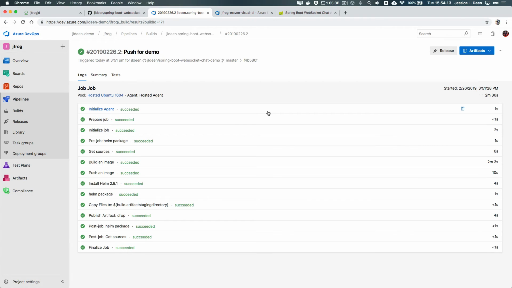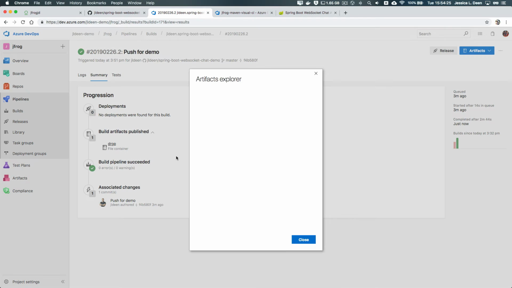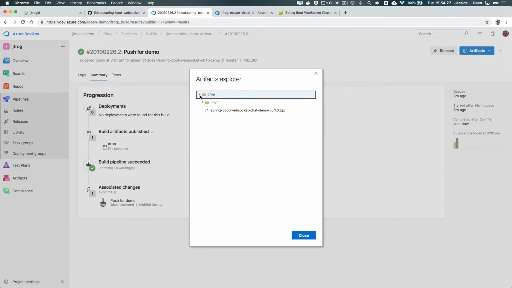Okay, so now the job finished, everything was successful. I can even go over to summary, and I can see a summary of what was published. Here's the build artifacts that are ready to be used in a release. I can click the ellipses here, view contents, and I can actually see the artifacts.